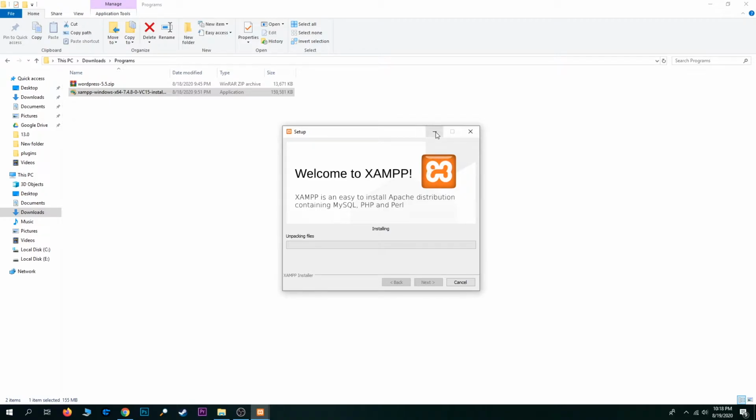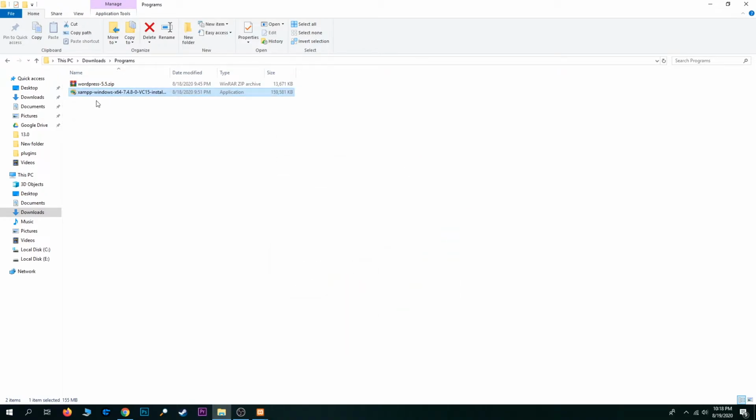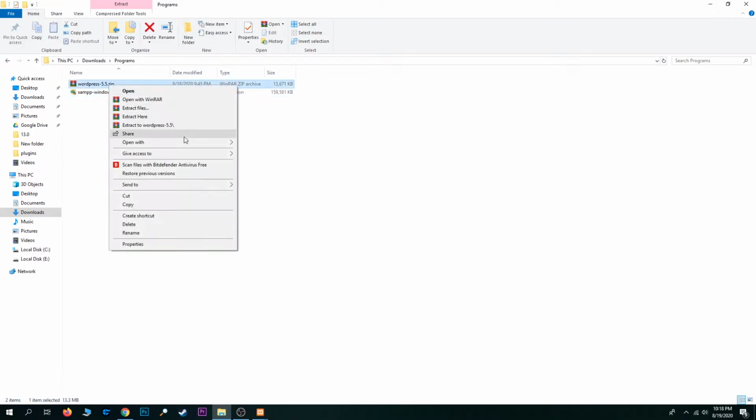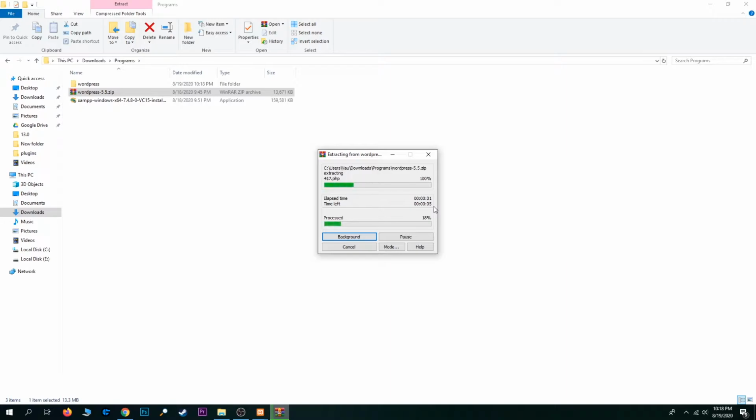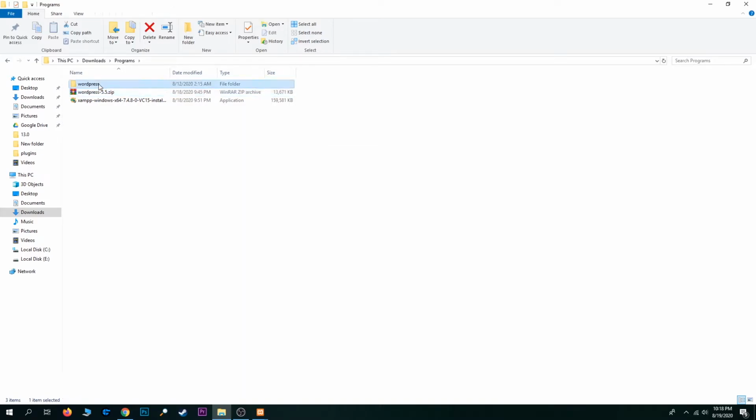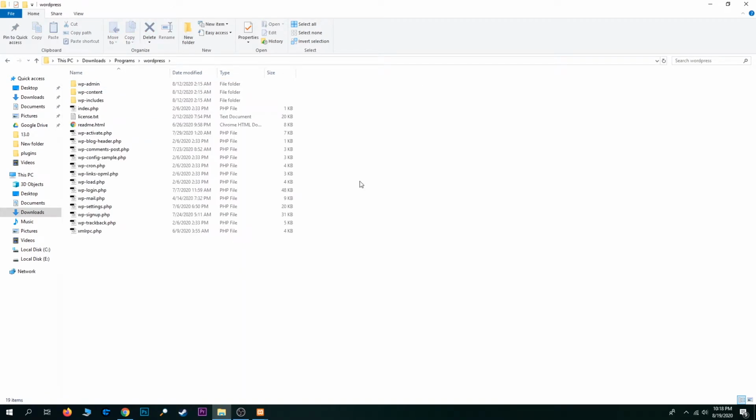Now we will extract our WordPress file right here. We should get a folder like this, WordPress. Okay, we'll go inside the folder. This is the file wp-config-sample. We're gonna rename this. We'll remove the sample and just keep wp-config.php. That should do it.